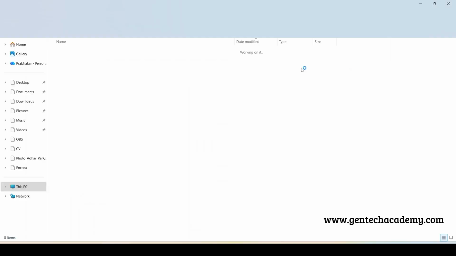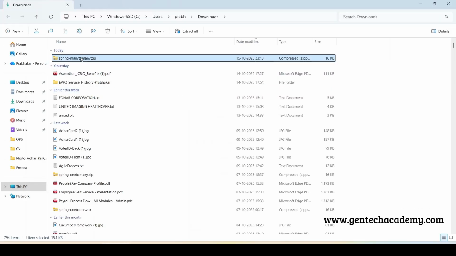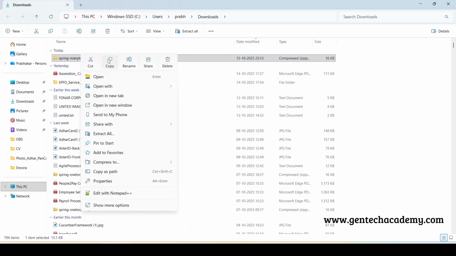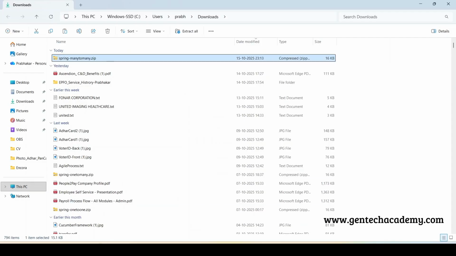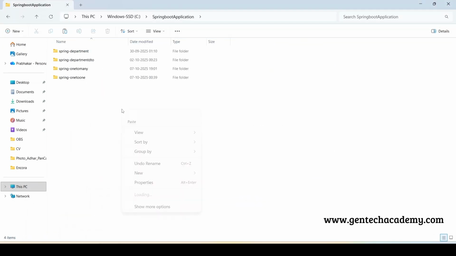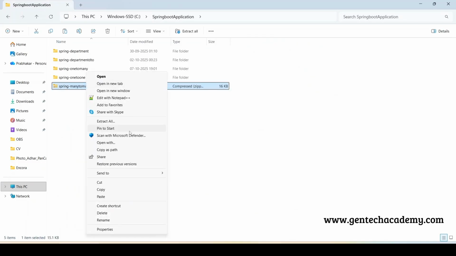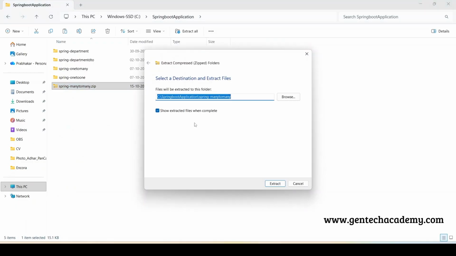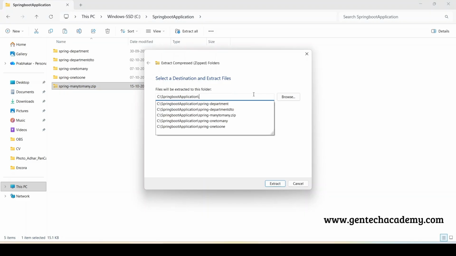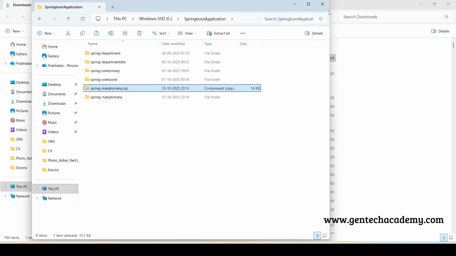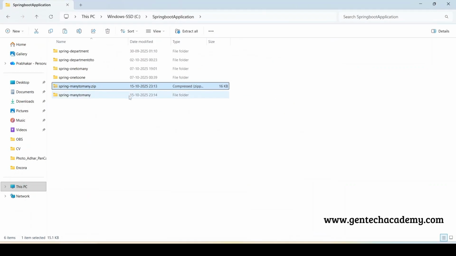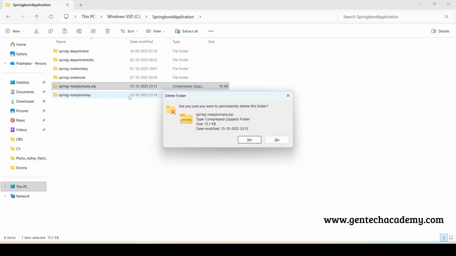Just open this particular project. Yes, it has opened the project now. Copy this particular project, go to the Spring Boot application folder, and paste it. Now extract the zip file. We should remove the spring-many-to-many name to avoid nested folders. Now click on extract. Once after extracting the file, we will delete the zip file.